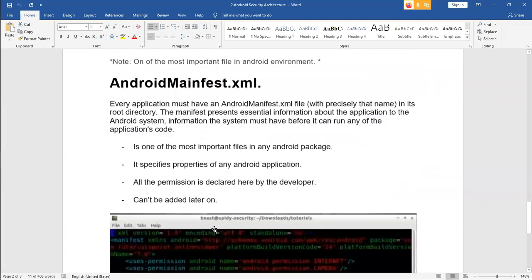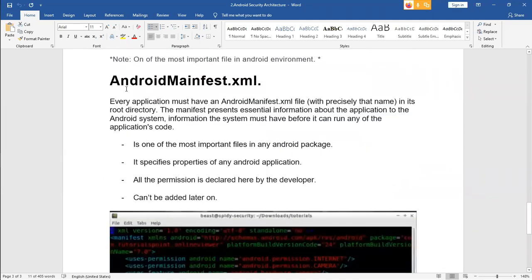For example, the important part that we were talking about is called your AndroidManifest.xml file. This is the important file for the application to get permission to install in that environment. Every application must have an AndroidManifest.xml in the root directory, which presents essential information about the application to the Android system. It is information the system must have before it can run the application code, and it is one of the most important files in the Android package.